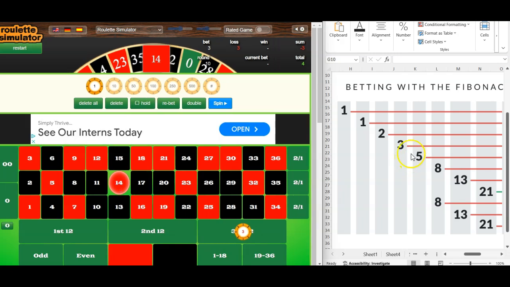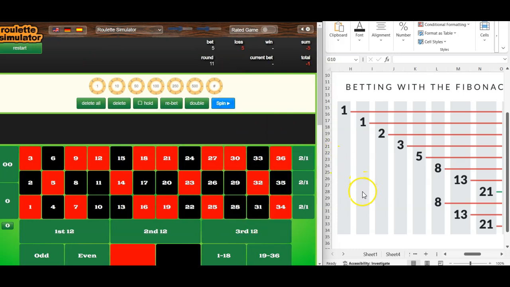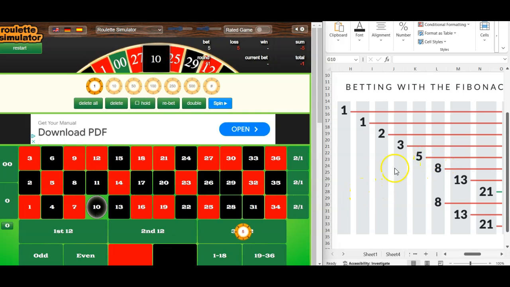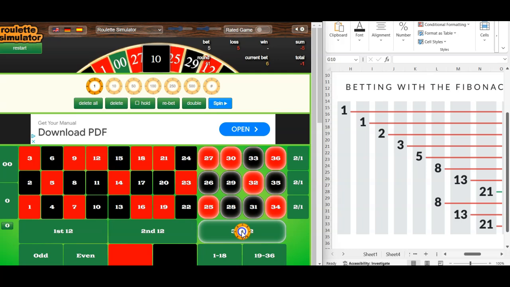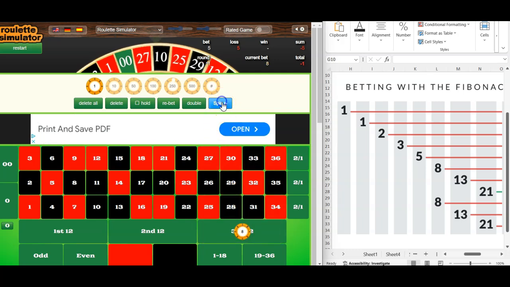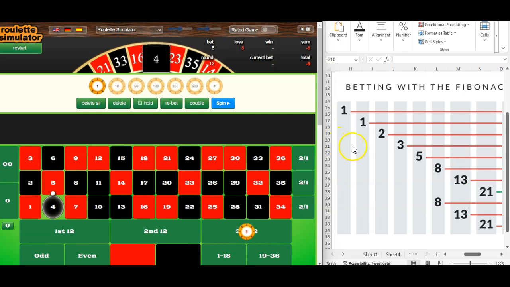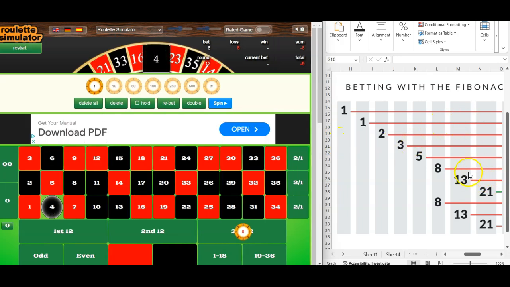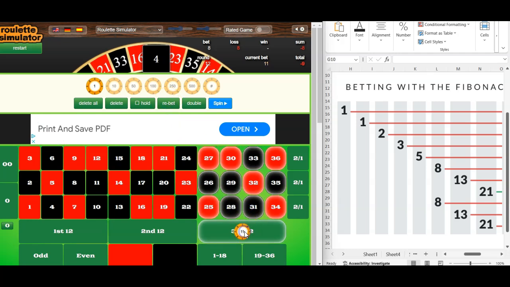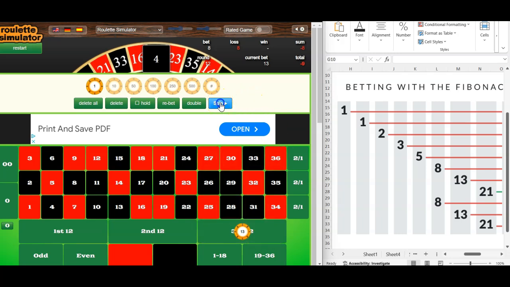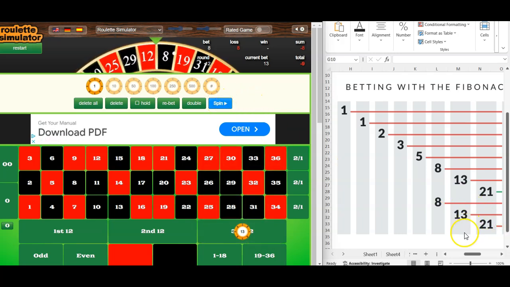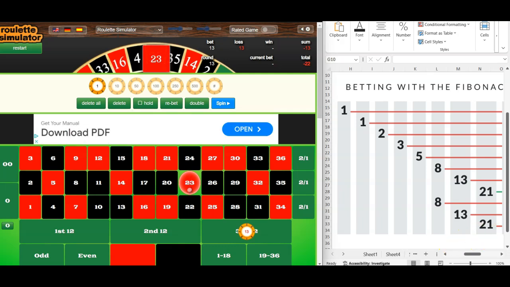We lose, so we're jumping back to the next level. We're at 5. We lose, we're back up to 8. We lose, we're at 13. We lose, we're at 21, right?